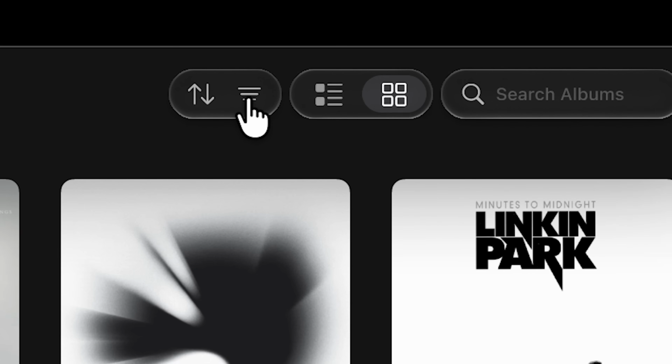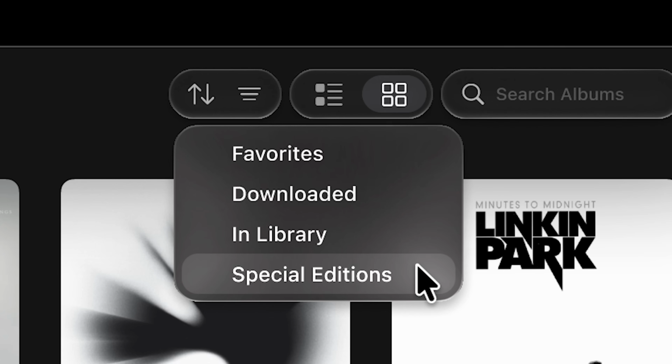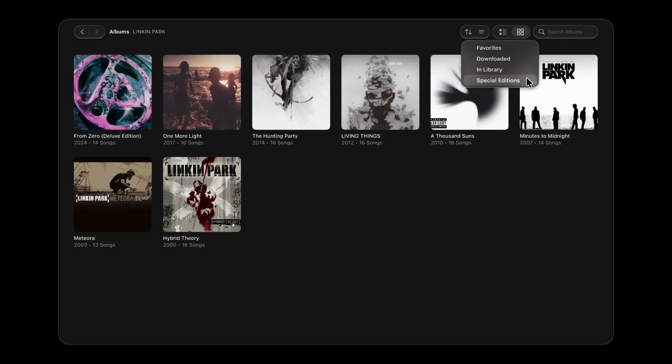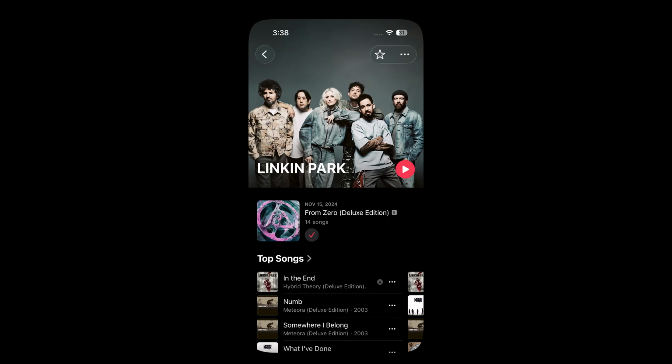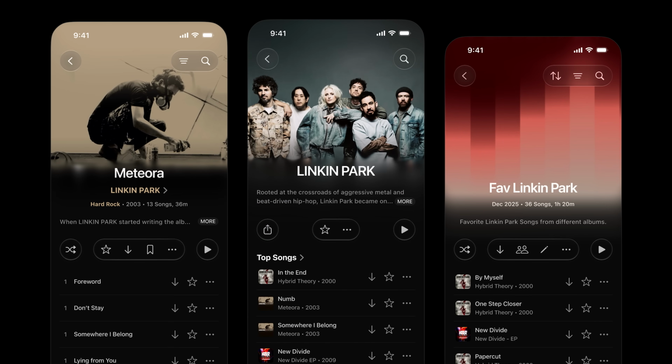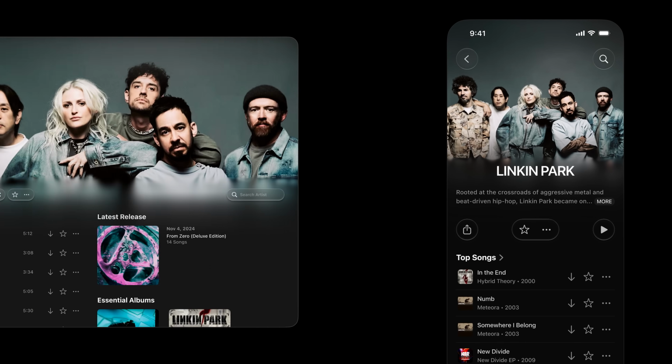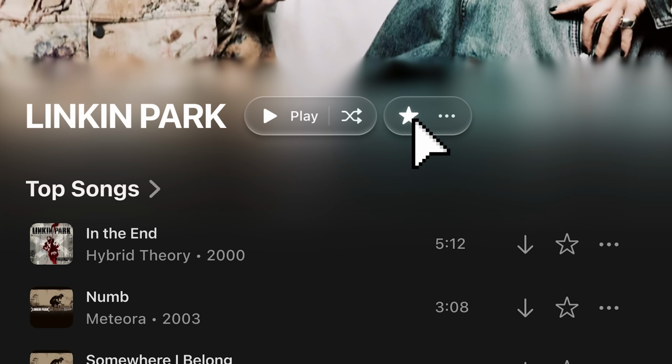Now you have two different views for the albums and different filters, like hiding or showing the special edition albums, which could be handy. On mobile, the artist page could use the same style we made for albums and playlists, so they all look consistent. And there you have your new artist page you can actually use. Our next stop, you guessed it.